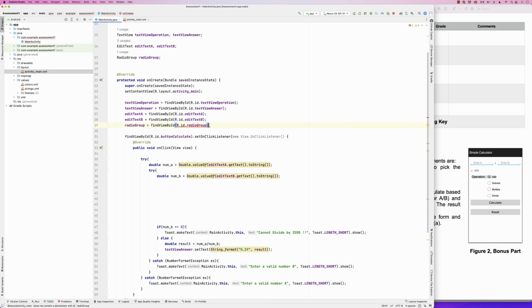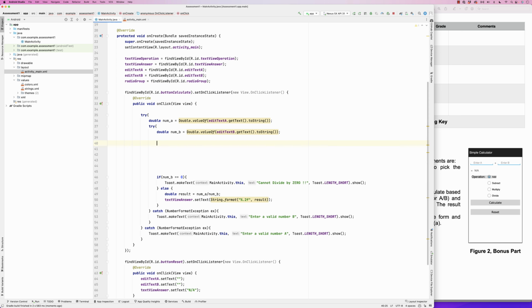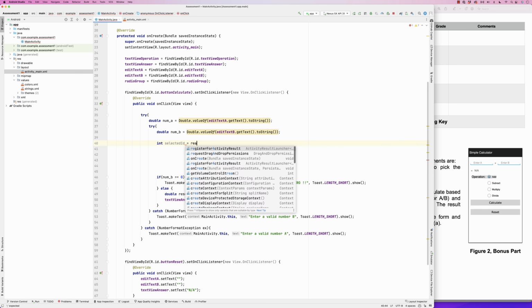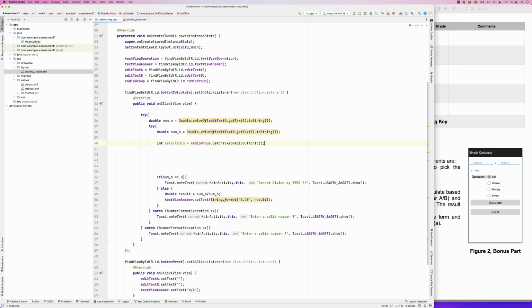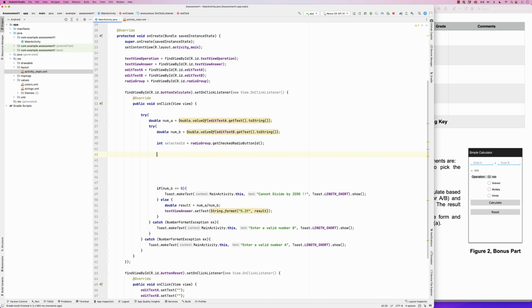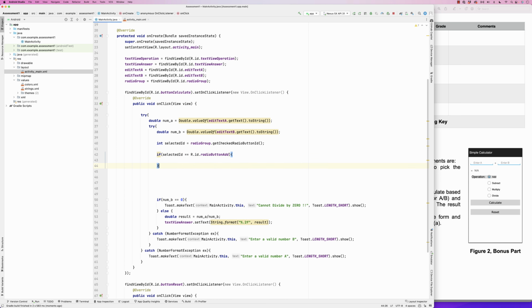So I have the ready group, right? Here we are. It's not happy because it needs to build. So basically, if I click on build, you see it generates that variable because this ends up being a variable anyway. Okay. So now here I need to figure out which one. So I'll say int selected ID equals ready group dot get checked button ID, right? So I have the ID now. I can do this. So basically, if selected ID equals r.id.add, you see, then I'm going to add. And similarly, else if it is subtract, I'm going to do that, and so on.